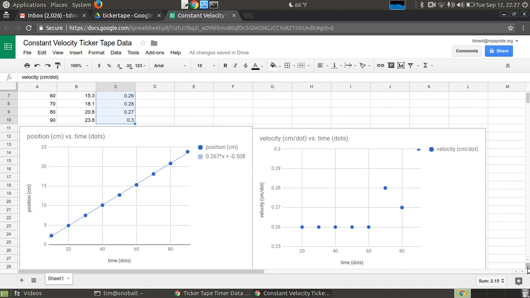The two charts are giving us the same information. This is telling us that as time passes, our position steadily increases. We have a constant slope and we're going at constant velocity. This graph shows that as time passes, our velocity is staying constant. That's what this horizontal line means. We appear to have some deviation towards the end, but at the beginning, we're definitely seeing that pattern. So these two graphs are just two different ways of telling us the same information.